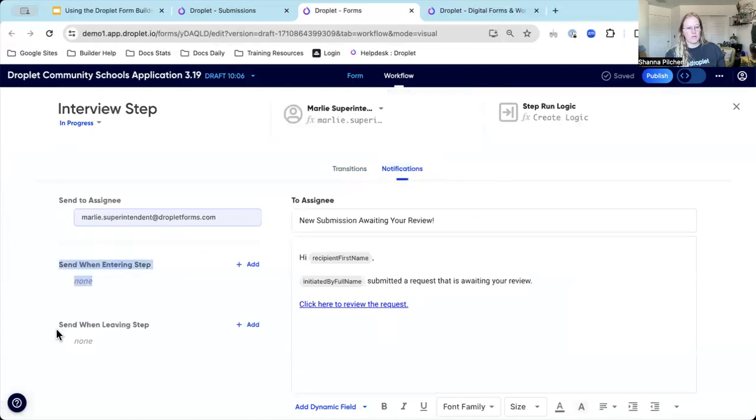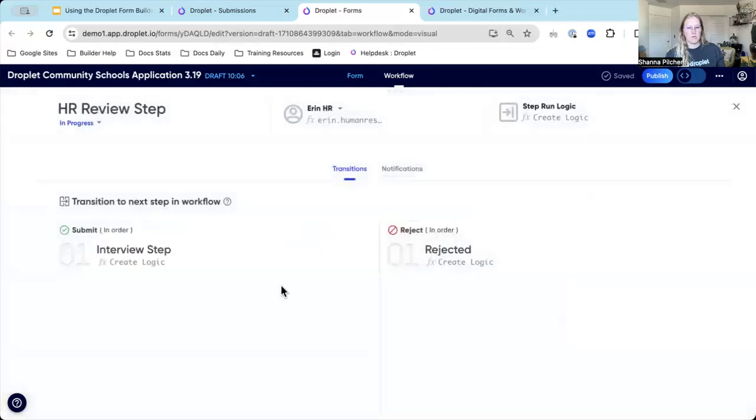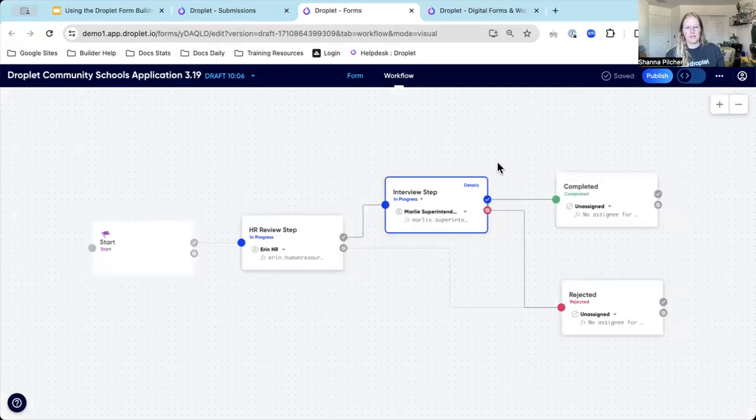We have two different options for a trigger. So when it's entering the step, so when the submission enters into the interview step, I want to add a notification, or when it's leaving the step. And now thinking back on it, maybe I want to do it when it's leaving. Nope. I want to do it when it's entering this step.